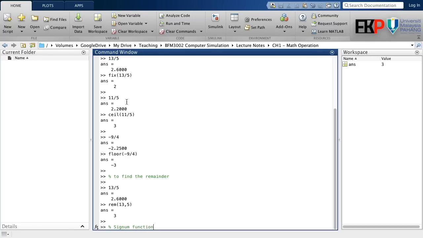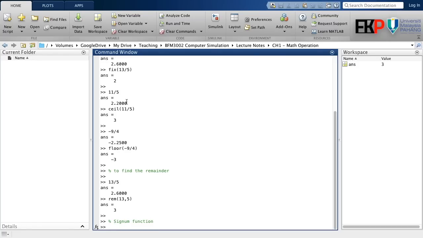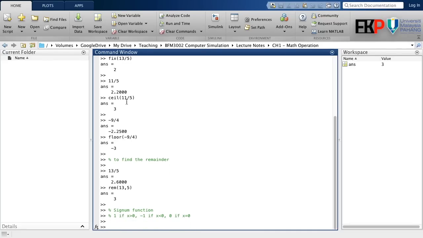Signum function. This returns 1 if x is more than 0, minus 1 if x is less than 0, and 0 if x is equal to 0. So this is what Signum does.